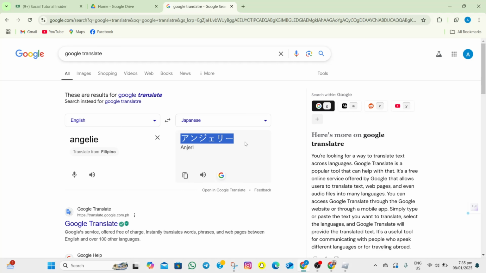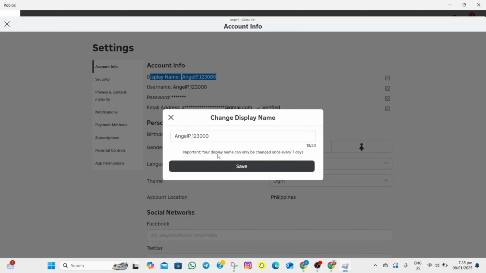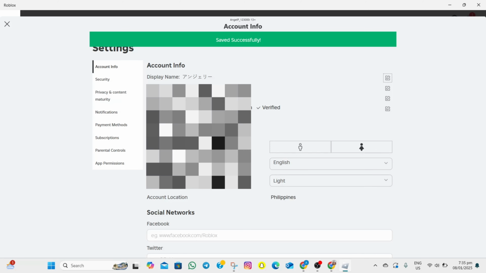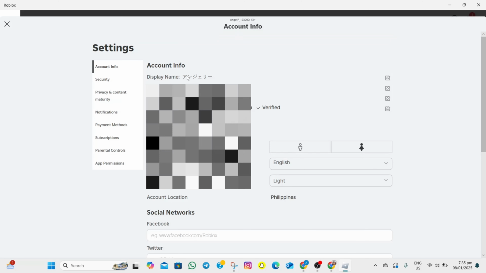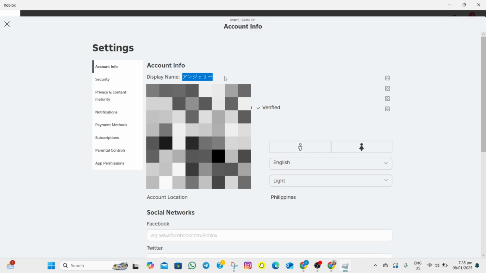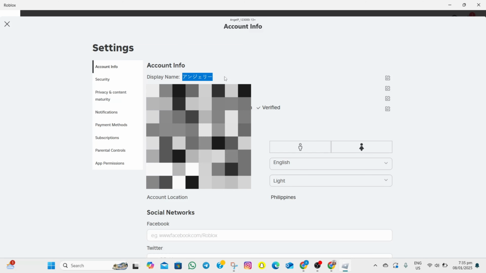After that, we'll have to go back on our Roblox account, and then in here, we'll have to paste that Japanese name. In here, you have to keep in mind that you can only change your display name once every 7 days. After that, we'll have to tap on the Save option, and then in here, as you can see, it automatically changed my display name. So that's how easy we can get a Japanese display name on Roblox.